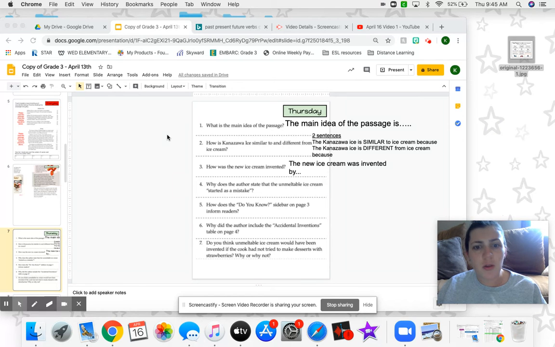Number 7, do you think unmeltable ice cream would have been invented if the cook had not tried to make desserts with strawberries? Why or why not? So that one's your opinion.